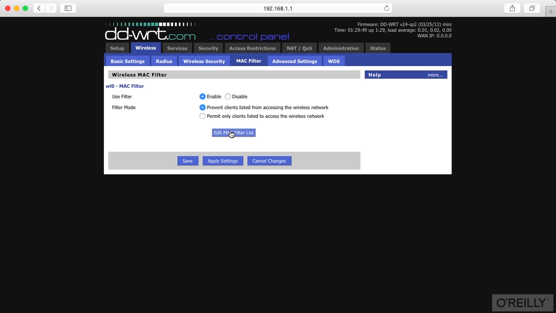So this is actually a blacklist. Now, a blacklist is what you would use to have a list of things that you don't want to happen. So I would have a blacklist to prevent people with particular MAC addresses from connecting to my wireless network. If I wanted to use a whitelist, I could say permit only clients listed to access the wireless network.